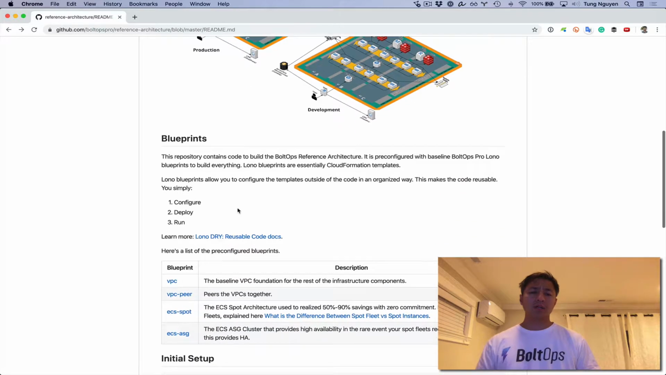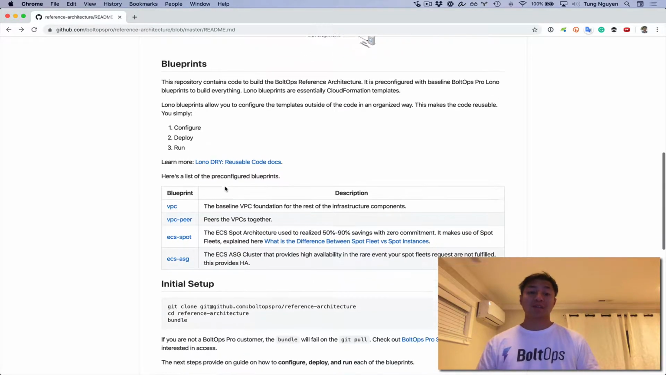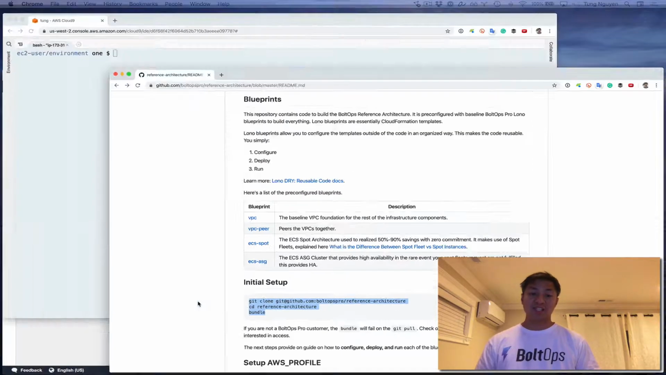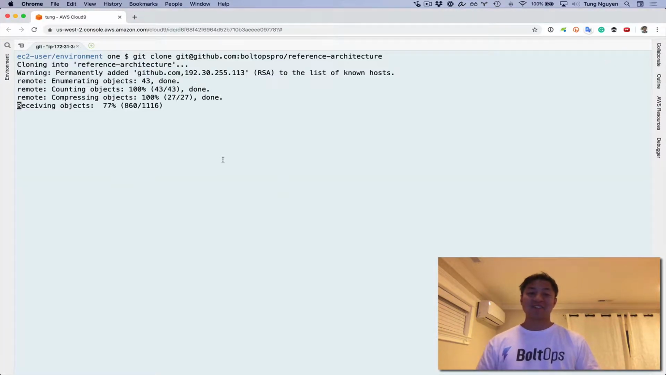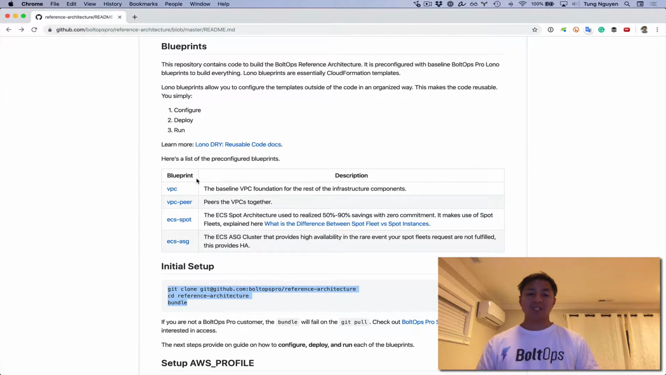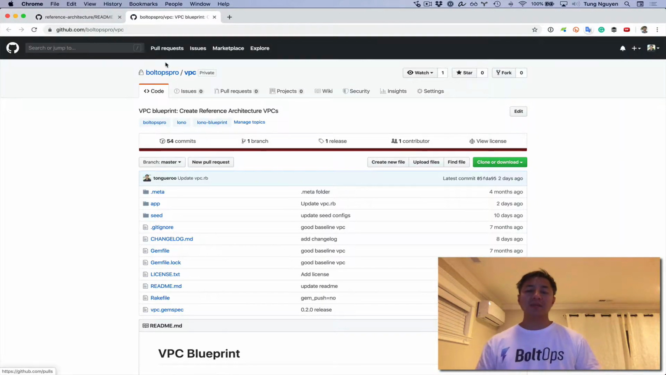First, we're going to go down to the blueprint. Oh, actually, first, let's go ahead and clone the repository, okay? Yes, we need to clone the repository. Okay, so cloning it down, and then it's doing bundle, and then I'm ready now, okay? So let's go to the VPC blueprint because I just cloned that down. Okay, so the VPC blueprint.